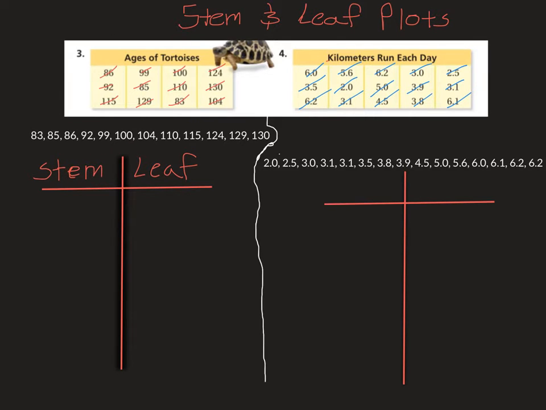Well, I'm going to make my stem in this plot still my tens places, and my leaves are still going to be my ones. And here's how we're going to do it. You see the lowest number of tens that we're starting with is 8. Okay, so let's start there. We're going to put our 8 right here. And we can see that we have 83, so we're going to put a 3 right there. We have 85 right here, so we're going to put a 5. 86, and that's all of our 80s.